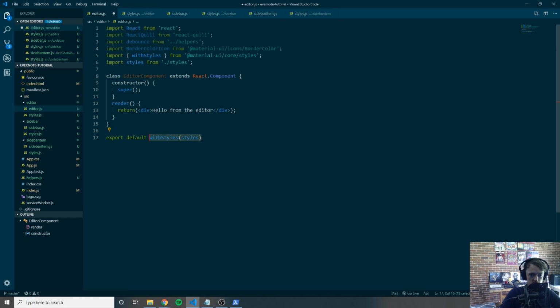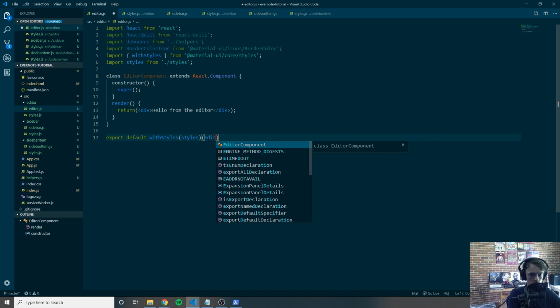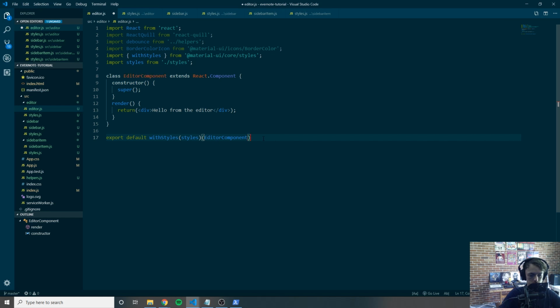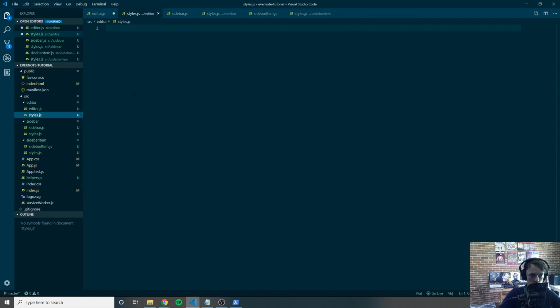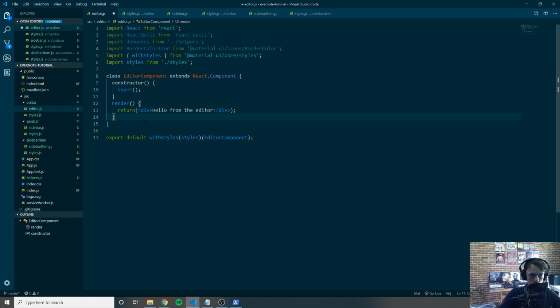With styles is actually going to return yet another function. So we'll go ahead and immediately invoke that function that it returns with our editor component. Okay. So what styles is, it's actually going to end up being a function that we're going to put inside of the styles.js file here. You don't have to worry about that. I'm actually going to have you go ahead and copy that and paste it inside of here from the source code. But I want you to understand how this is working.